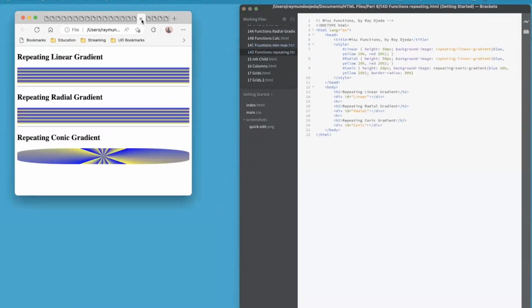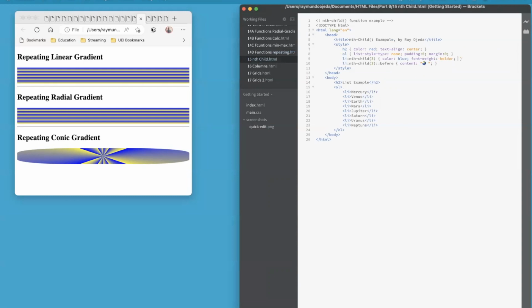Repeating functions: repeating linear gradient, radial gradient, conic gradient. I'm not going to go too much over this one. It's just repeating the same over and over. I've seen this in multiple examples out there. I don't use it myself. I'm not a fan of repeating items because when you do it on small devices, it doesn't look good. But it's definitely something you can do. What you can use, however, is nth-child, which is also a function.